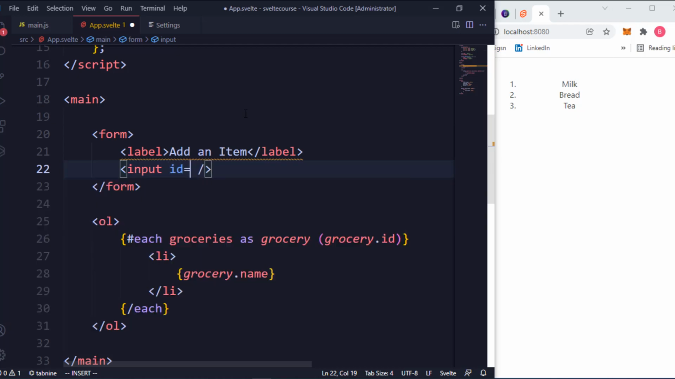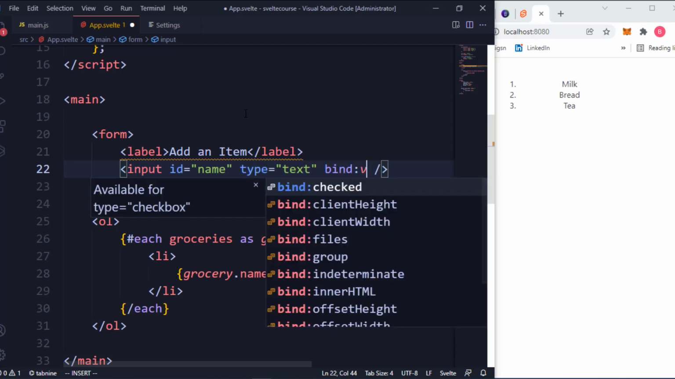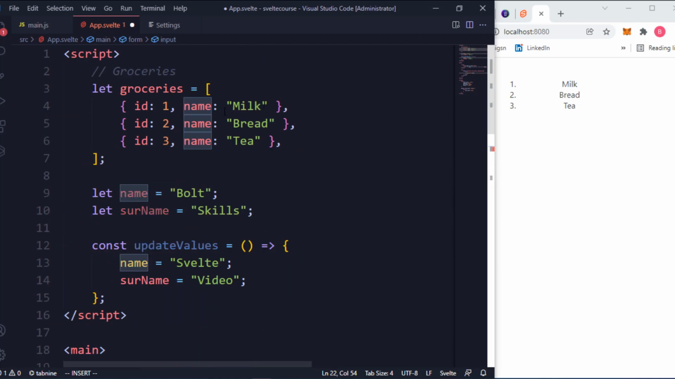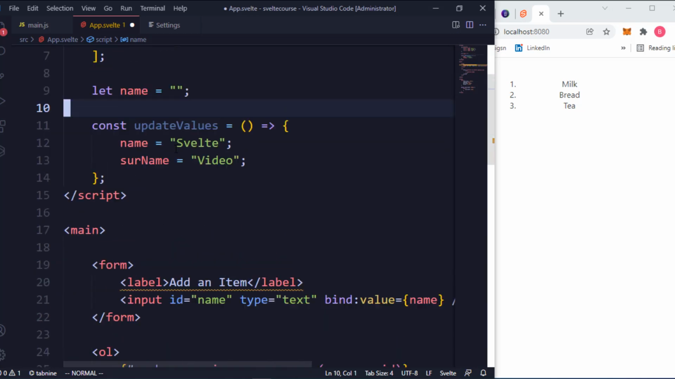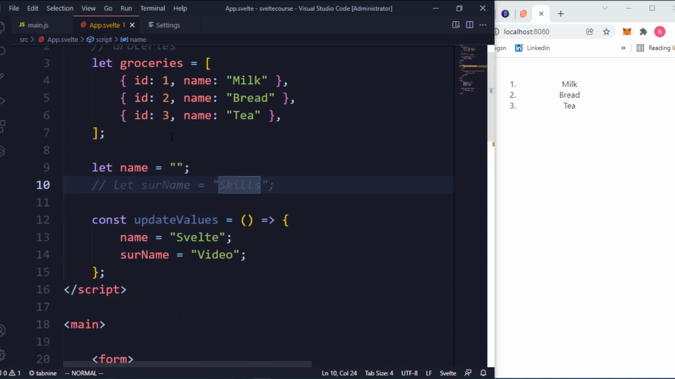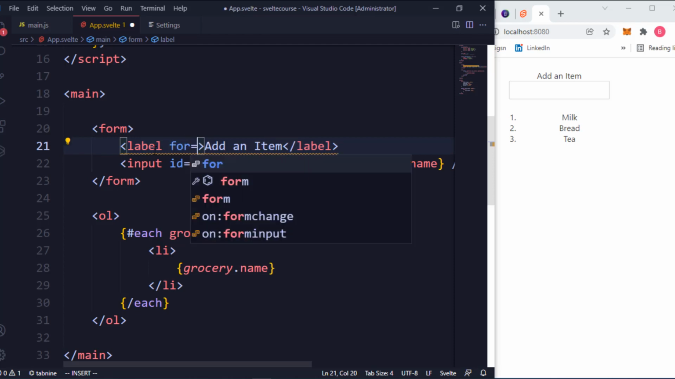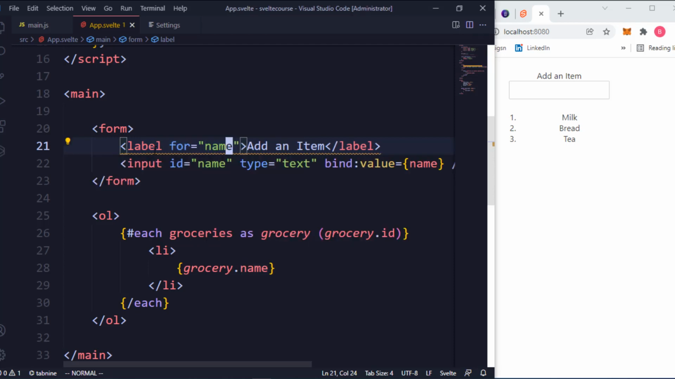So for this one, I'm just going to give it an ID of name and give it a type of text, and I'm going to bind this to a value. So the value is what we're going to create at the top. So I'm just going to call it name value. So right here, we're going to be making use of this name value over here to bind that. So I'm just going to set it to an empty string. So let me just comment this out for you. So I'm just going to add for name over here. Let me see if that fixes it.